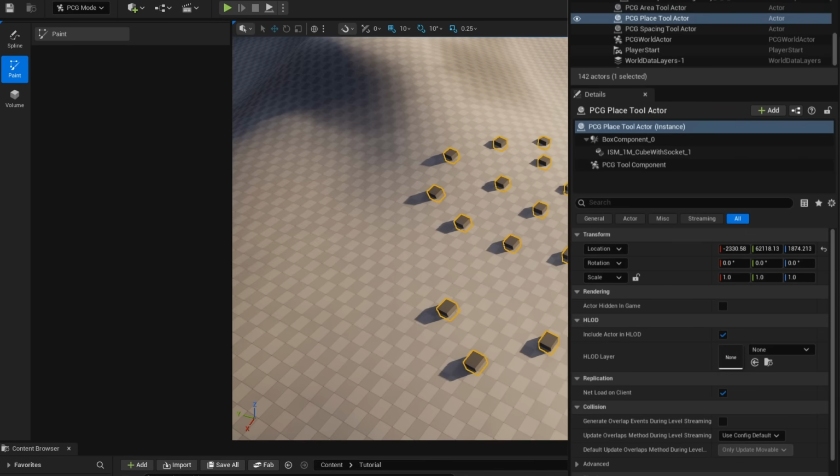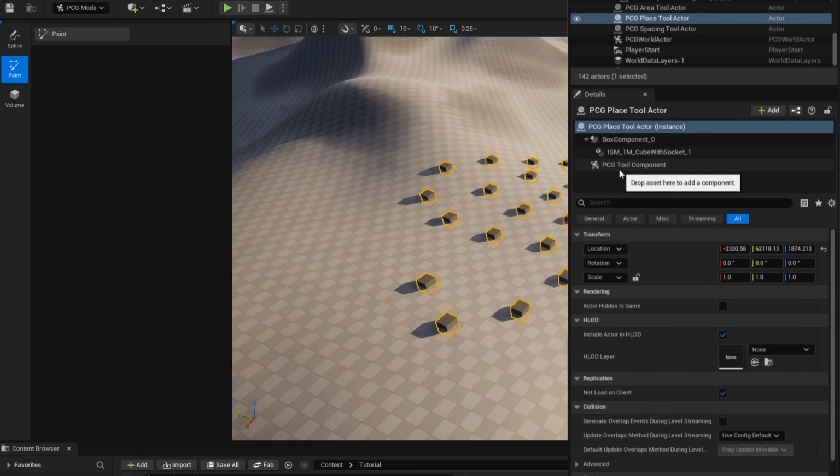Now, if I go ahead and deselect and reselect it like before, you'll see there's our PCG component. It's been attached to an actor, and there's our instance static mesh. But here's the interesting thing, right? We painted these. There is no spline. There is no volume. How is it getting the information of where these points are?